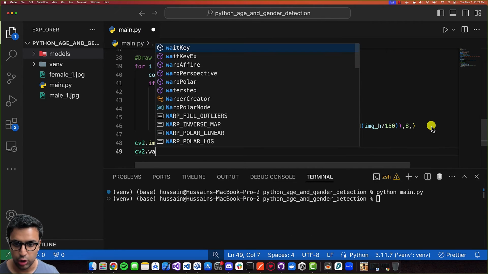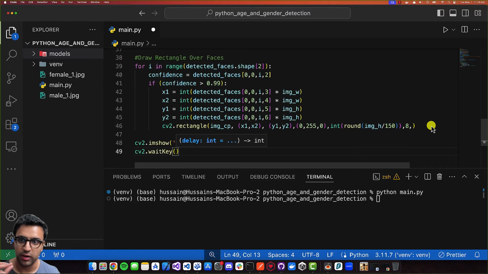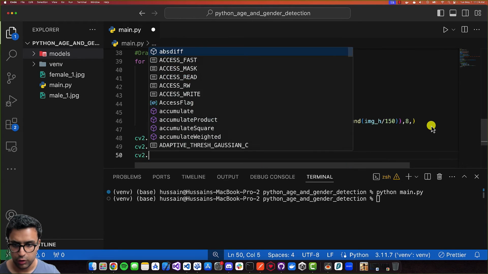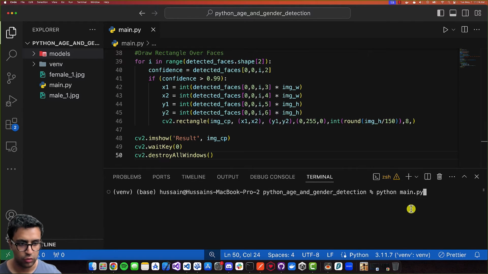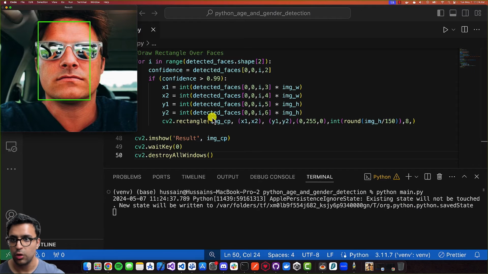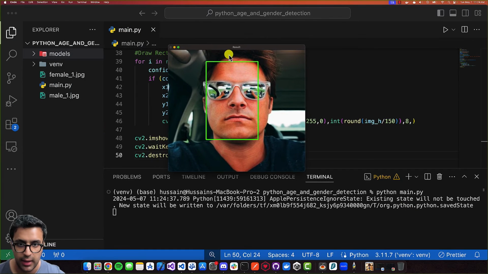Then I can do cv2.waitKey. So don't just show us an image and then exit out. Give us a moment to take a look at it. And when we press any key on the actual image, then just proceed forwards. And then I can do cv2.destroyAllWindows so that it destroys the windows that it's showing us. And now we're ready to test it out. So let's do it. And there we go. It detected the face correctly, as you can see.